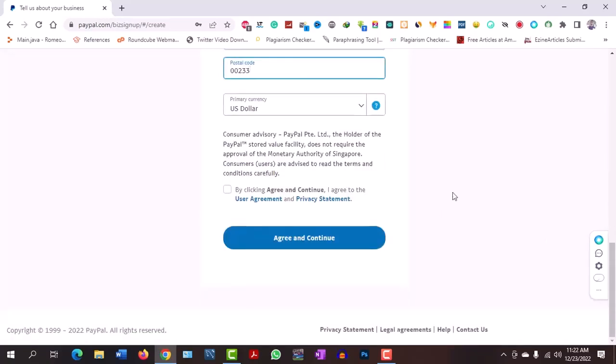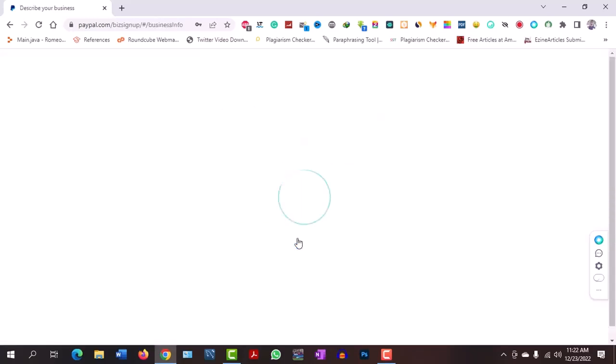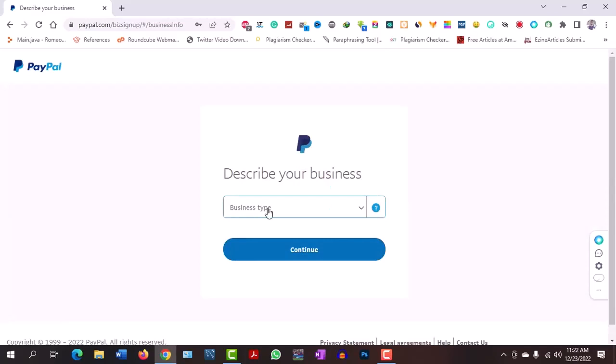So I suggest the currency, you leave it as US dollars here. After that, you check this box here, and then you click on agree and continue. We have a new interface here.